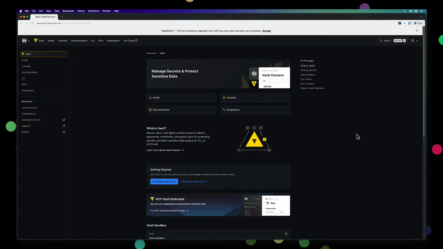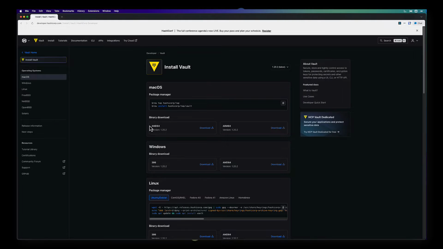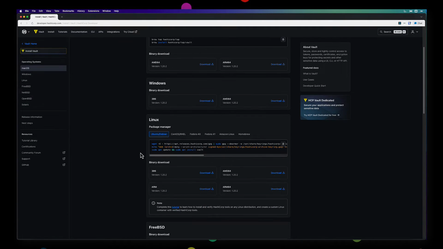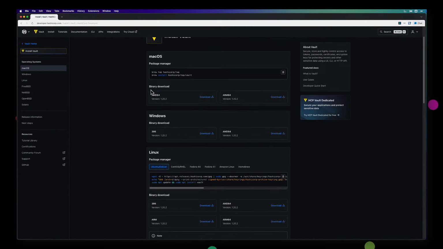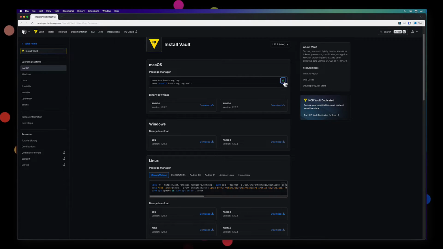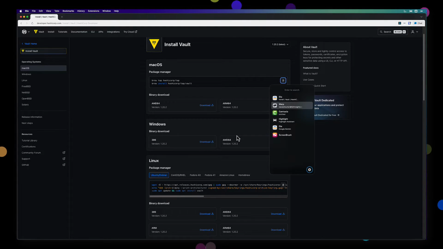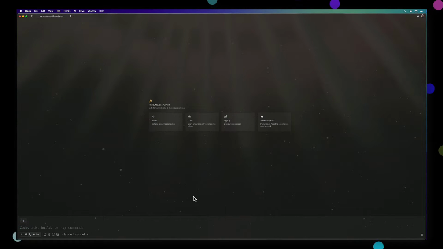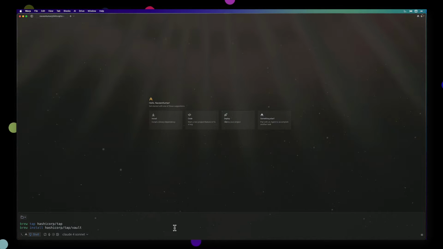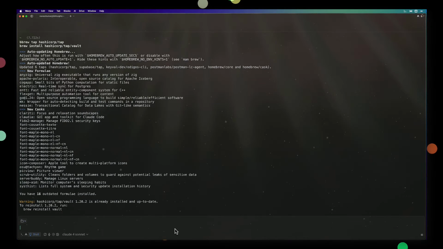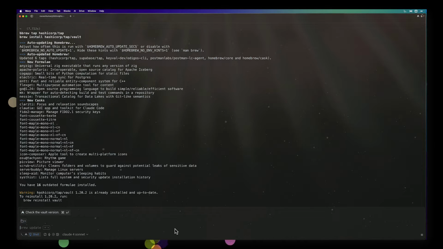So now let's head to the developer section and click on install here. The HashiCorp Vault package you can install on multiple systems: macOS, Windows, and Linux. Here, if you go to macOS, you can just copy this, and let me head to Warp. This is my favorite terminal nowadays. So just paste it and hit enter. I already have Vault installed, so you can see the warning to reinstall; you can reinstall Vault.